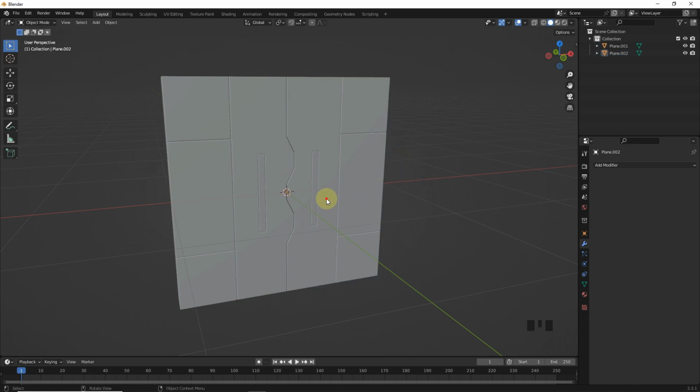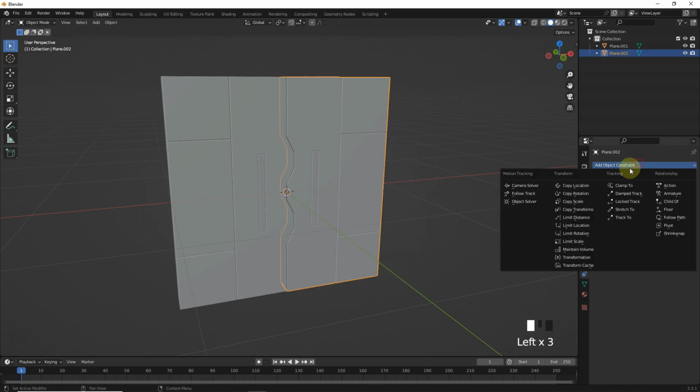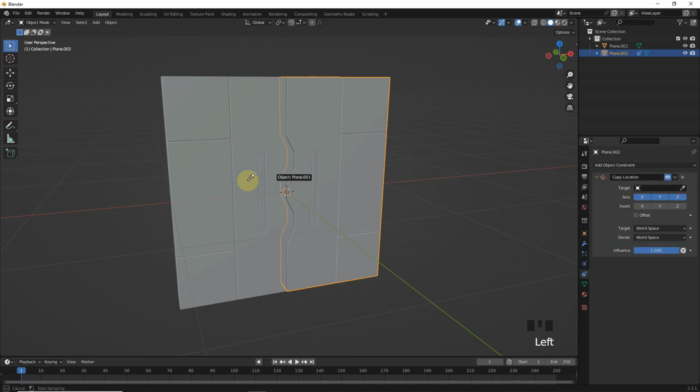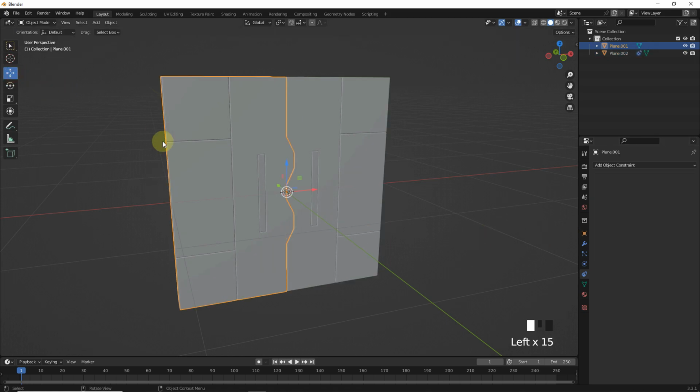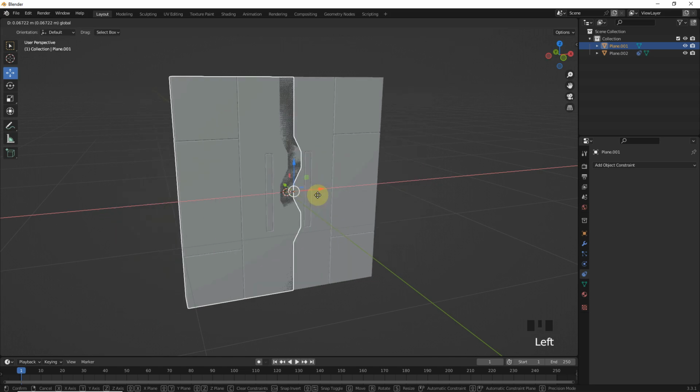Now we will learn to close and open the door. So select any door, add a copy rotation constraint to it and target the second one. And click only on the x-axis like this. Now move the target door. So as you can see, it's working properly.